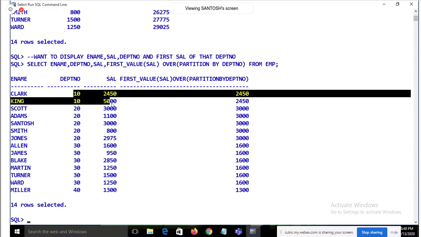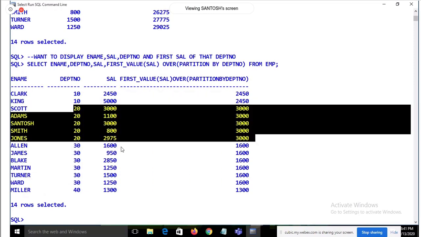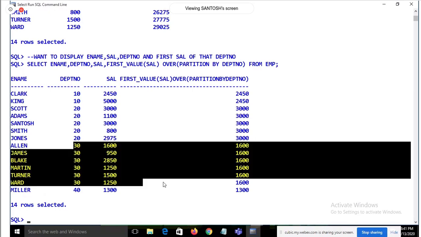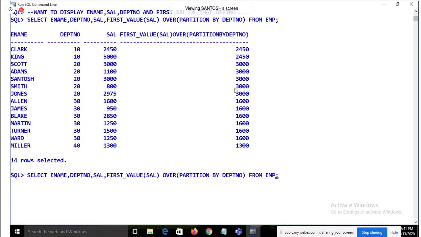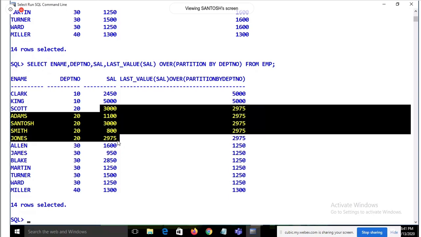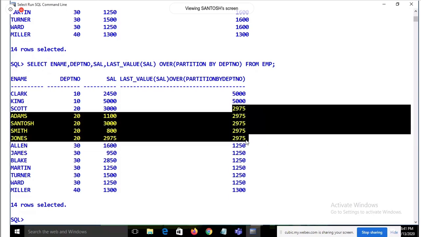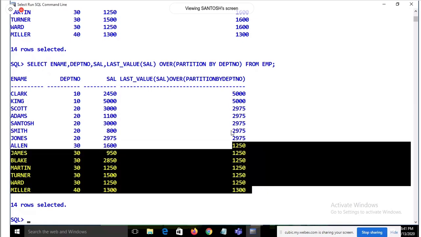This is the first salary for department number 10. This is the first salary for department number 20. This is the first salary for department number 30. This is the first salary for department number 40. We are using the first_value. Suppose I want to display the last value. So what can we use? We can use last_value. Yes, this is the last salary of department number 10. It's the last salary of department number 20. 2975. It's the last salary of department number 30. So this is how we can get it.